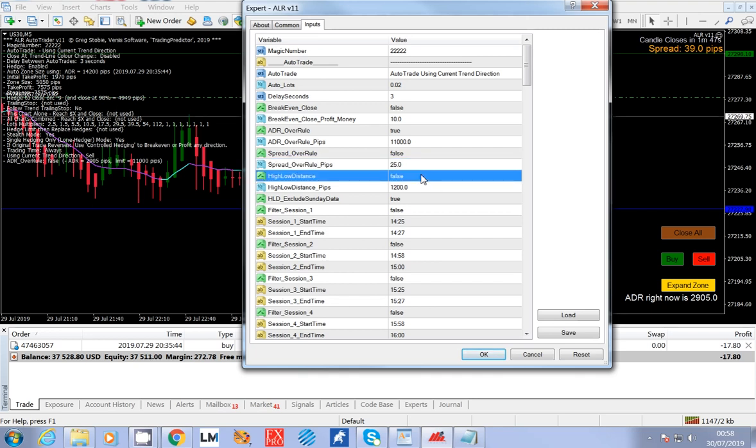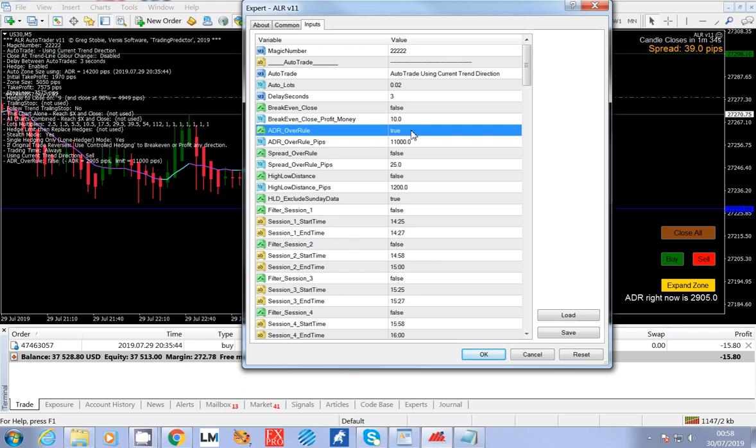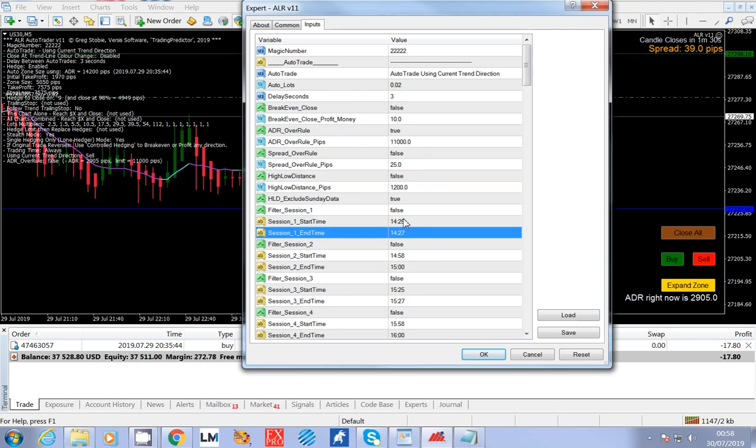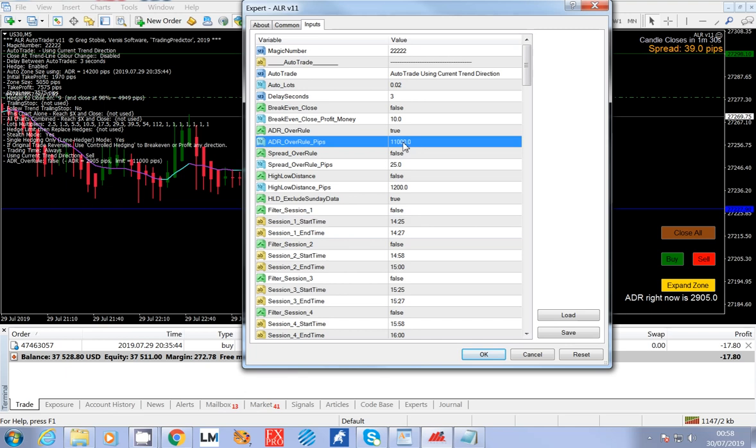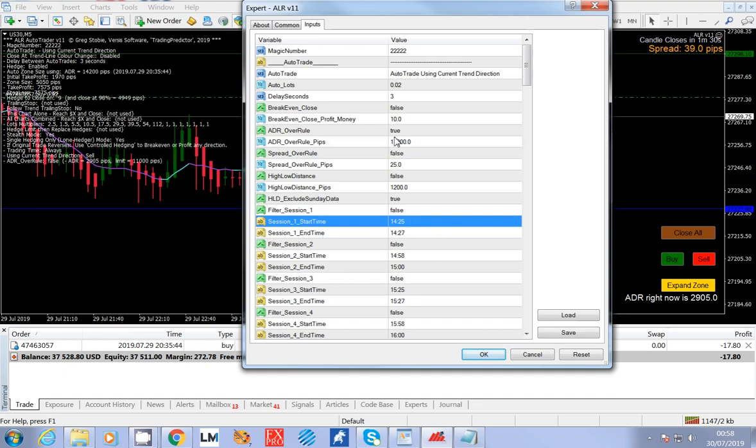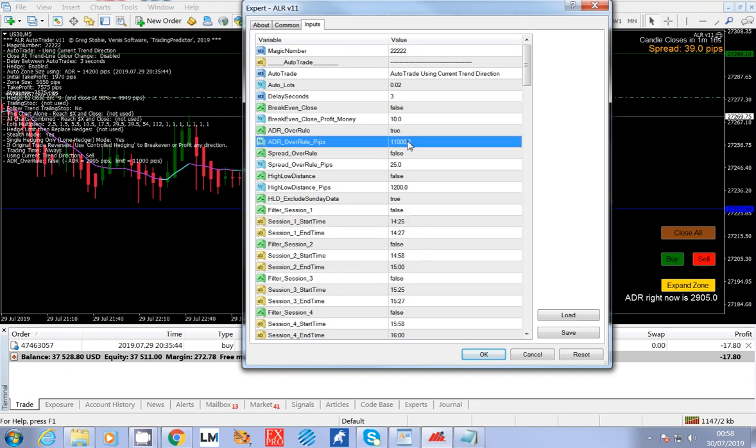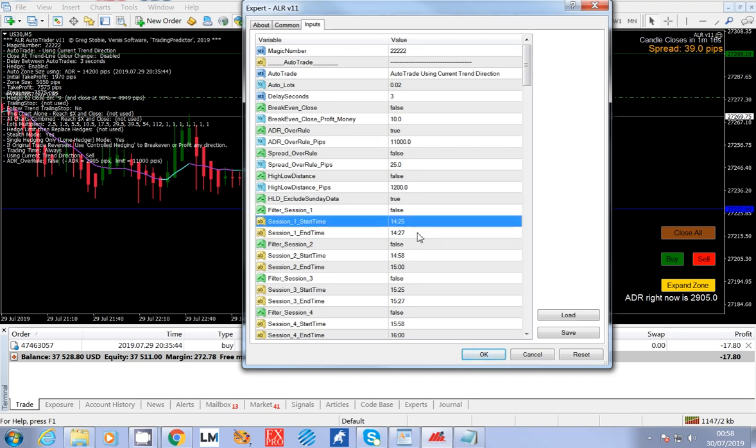High-low distance. Before I continue, in version 12, I will be adding a new feature to the ADR over rule so that it can work in conjunction with the start and end time, so that you can say trade between this time and that time, but only if the ADR is above this number. So the trade times will look at this ADR value, and it will only open a trade if the ADR is over a certain number in here that you have chosen, and it will trade between these times.